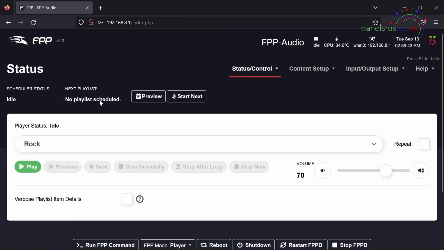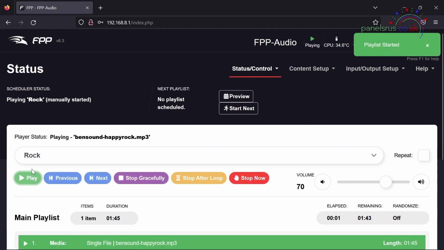So let's give this one a play and see what this sounds like. Again, we've got good high levels on the mixer. What's the quality like?